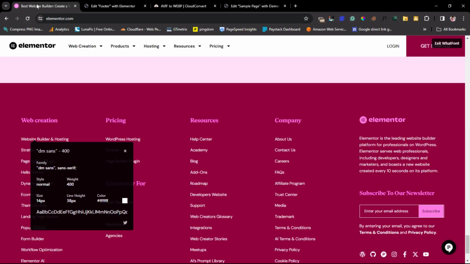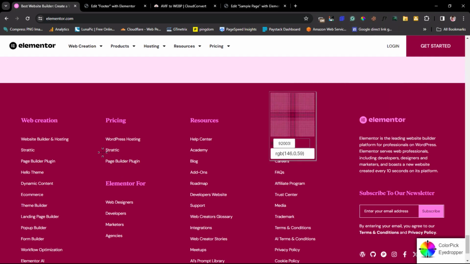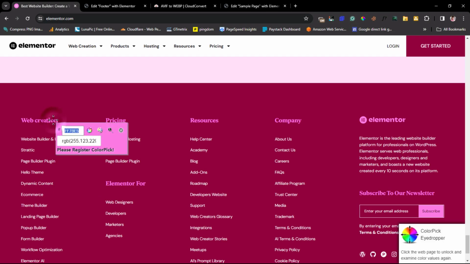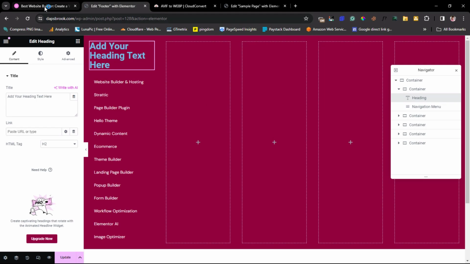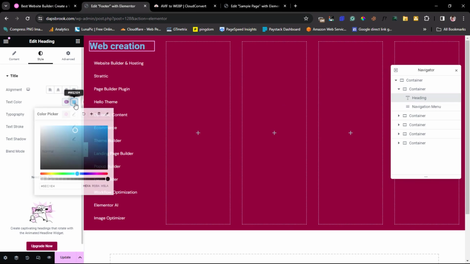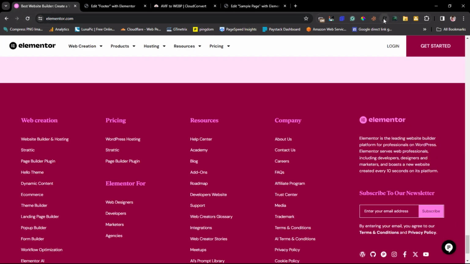So my title says web creation. I need to exit this. I need to find what color this is. So I'll use my color picker as well. Find the color of this. Okay. I can copy this. I can close this. Come back here. This is web creation. I can change this color to the color here, right? I'm supposed to even find the font and also the size. So I still use that tool as well to get this.